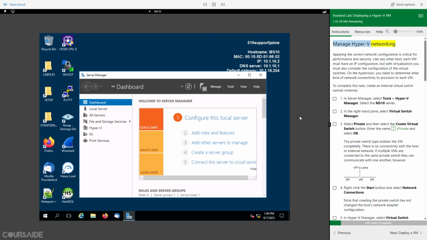Manage Hyper-V networking. Applying the correct network configuration is critical for performance and security. Like any other host, each VM must have an IP configuration, but with virtualization you must also consider the configuration of the virtual switches. On the hypervisor, you need to determine what kind of network connectivity to provision to each VM. To complete this task, create an internal virtual switch named vinternal.